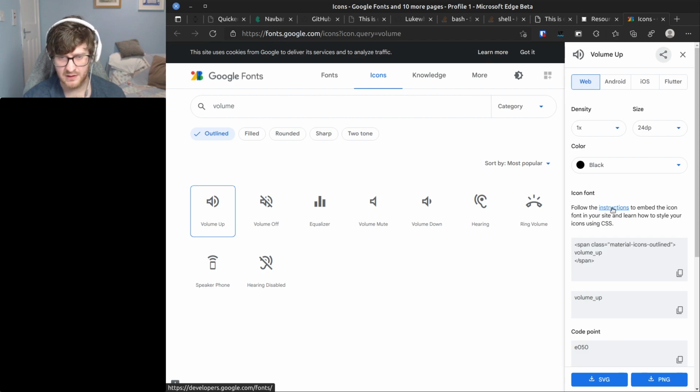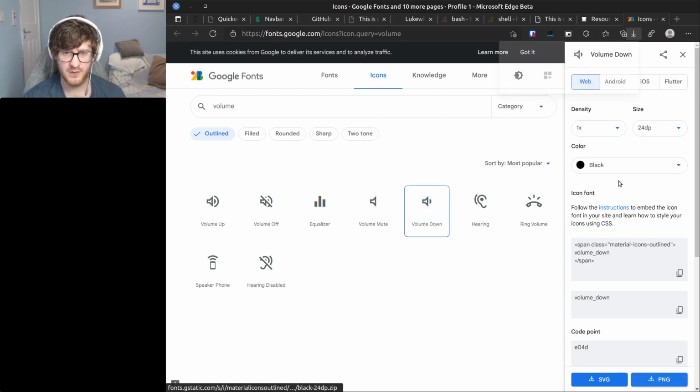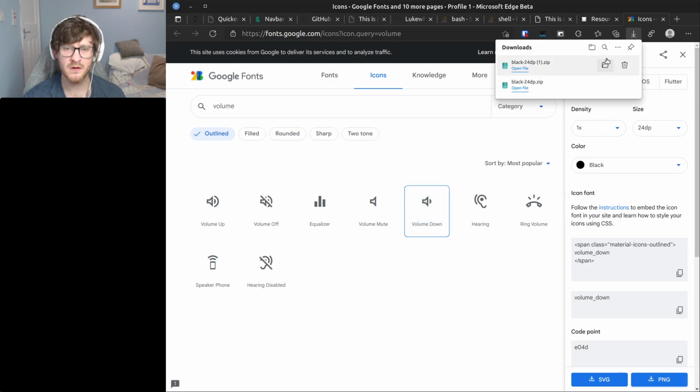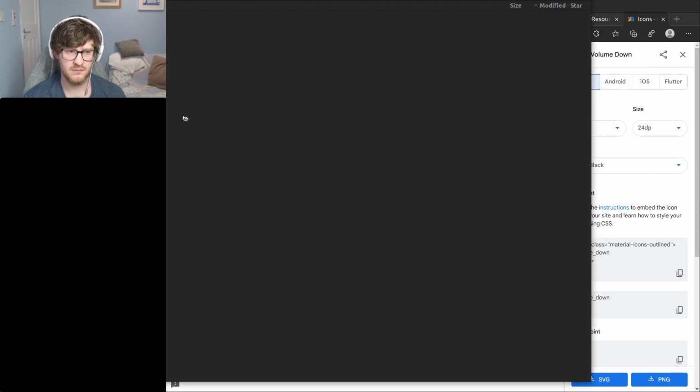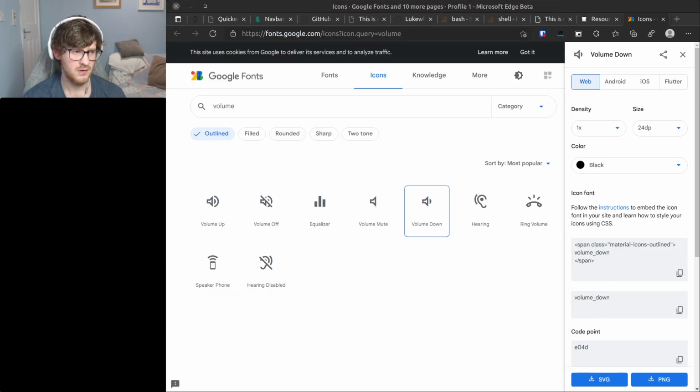They're fine. What color are we doing these? These are black, aren't they? Yeah. And we want PNG, and volume down, PNG. Let's put them in the right place. Extract here. Extract here. Two times outline volume up.